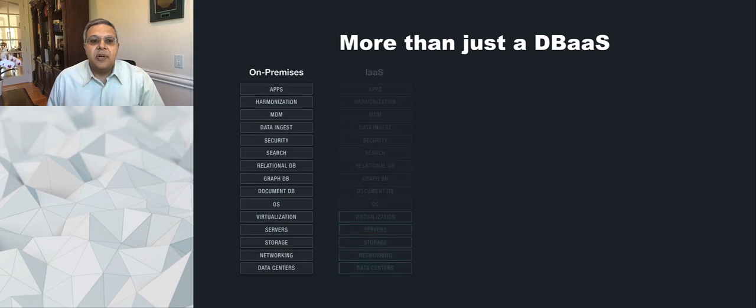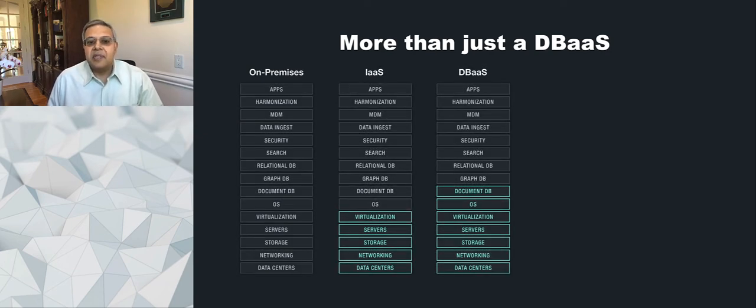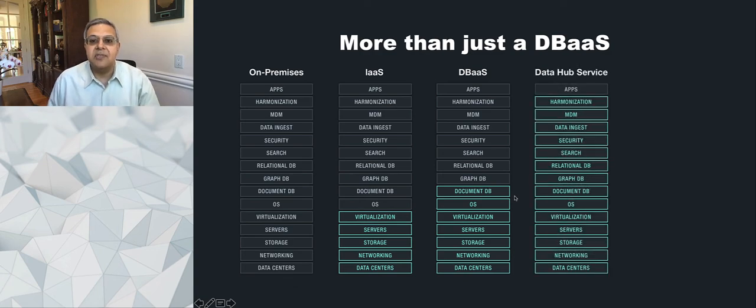A little bit more: the MarkLogic Data Hub is a lot more than just a database as a service. On the left-hand side, if you're building something on-prem, you have to take care of all of these different functions. Once you go to an infrastructure as a service like AWS or Azure and get virtual machines, they take care of the bottom 5 pieces of the stack. You can also get a database as a service, which helps get the OS and the database managed. But the MarkLogic Data Hub service gives you a lot more than that.